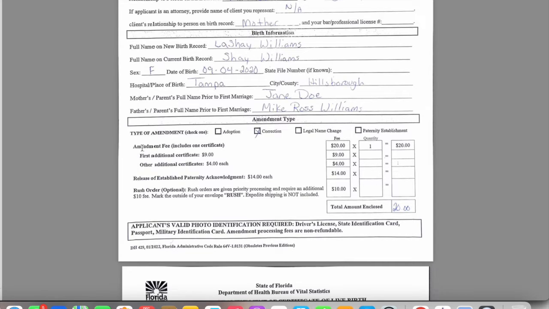So anyway, here, this is the actual amendment fee. Well, this is the amendment fee for that one certificate. So when you get that birth certificate, you see that fee? It's $20.